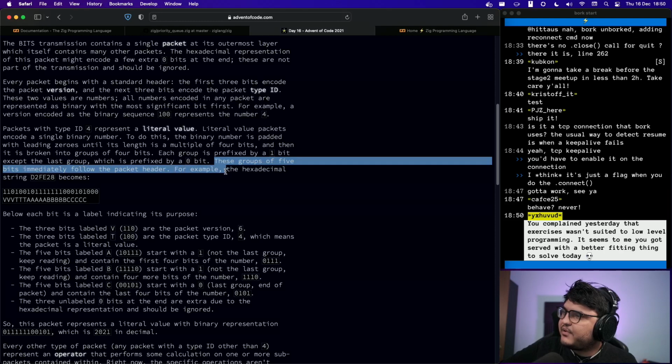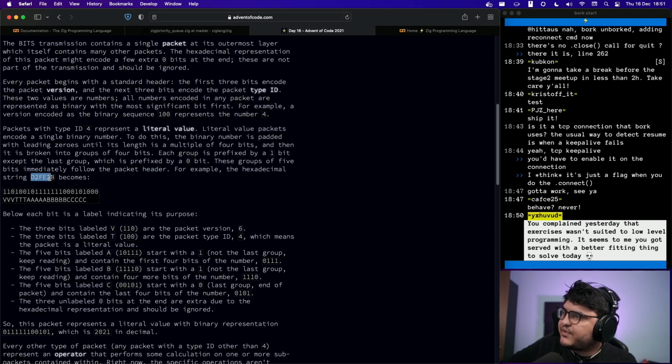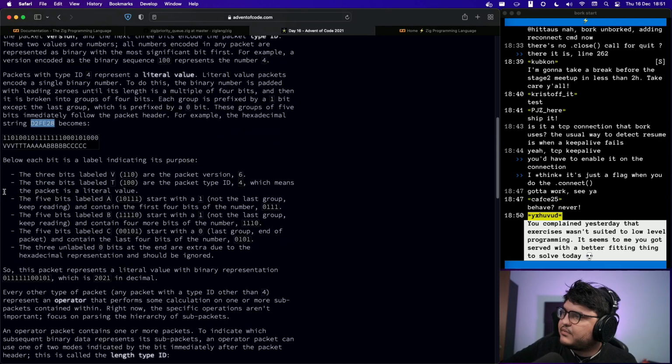For example, the hexadecimal string D2FE28 becomes this. Below each bit is a label indicating its purpose. So the 3 bits labeled V are the packet version, 6. The 3 bits labeled T are the type ID, which means the packet is a literal value.